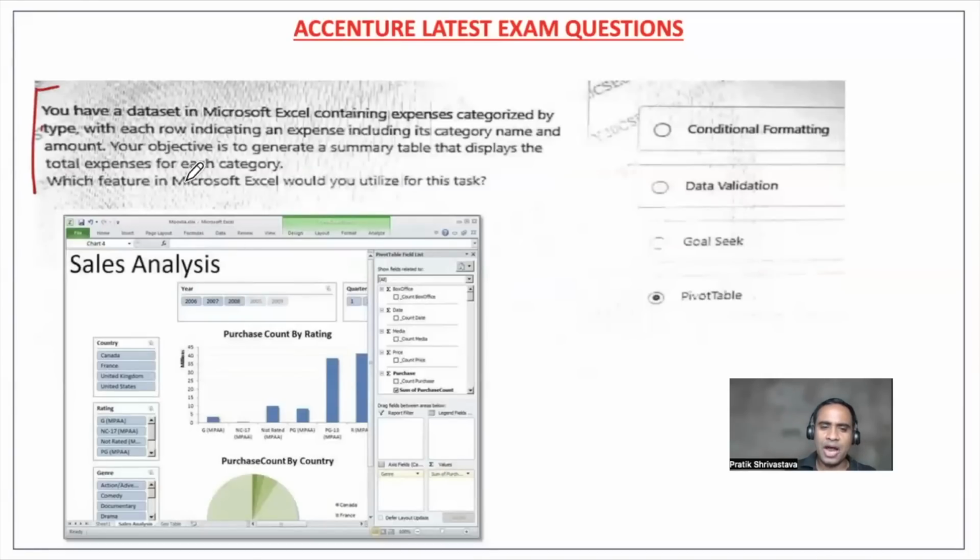Now, you have a data sheet in Microsoft Excel containing expenses categorized by type, with each row indicating an expense, including its category, name, and amount.